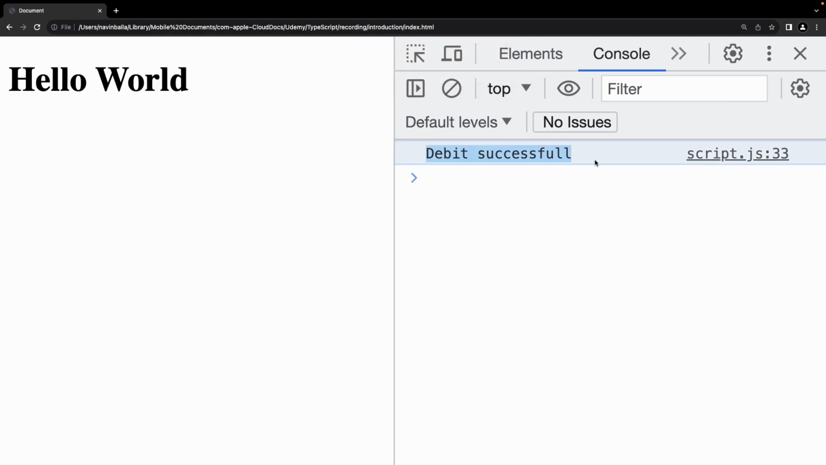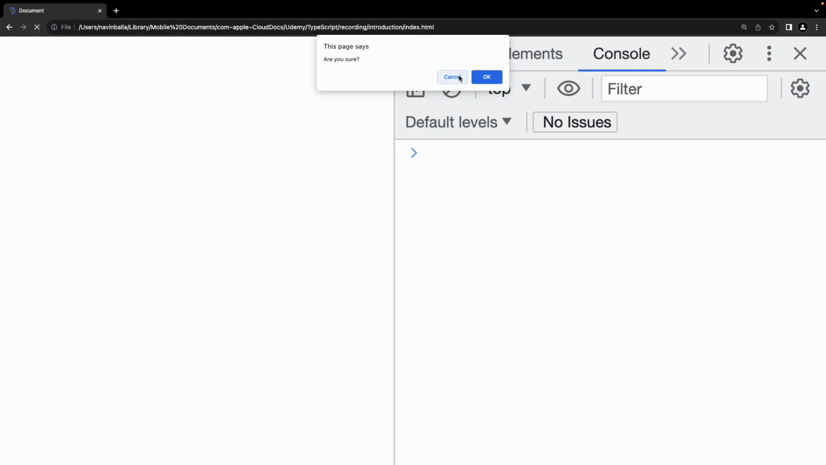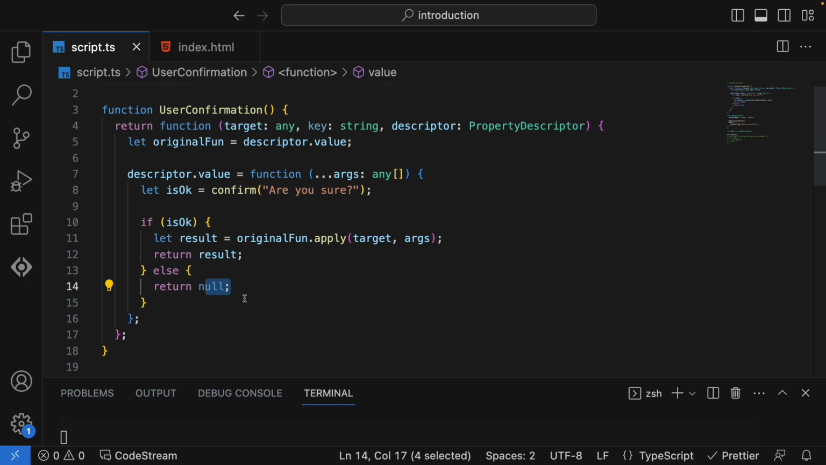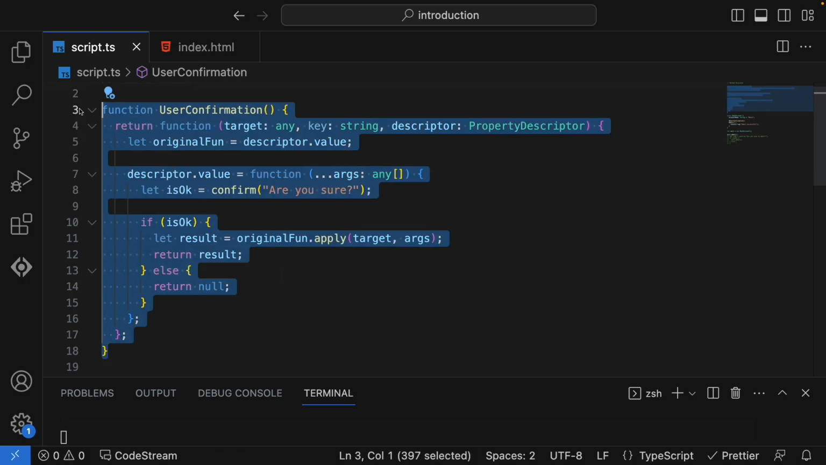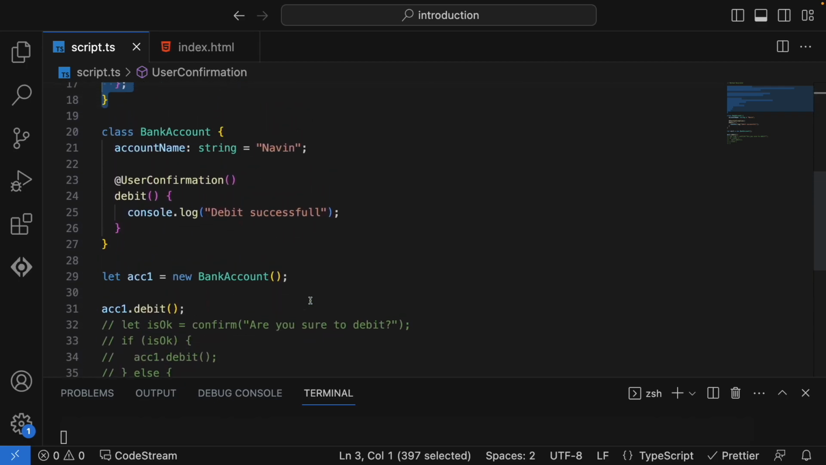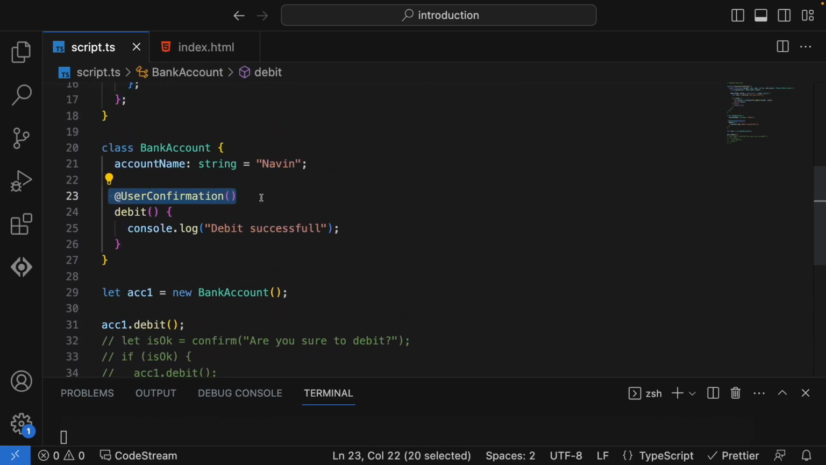So your actual functionality of debit is getting executed. And let's say no, cancel this time. So it is not getting executed. This is what is being written inside the libraries and the Angular framework, something of that kind. You should not be worried about this. We have just written advanced functionality here to understand. What you just need to bother about is making use of the decorator like this.